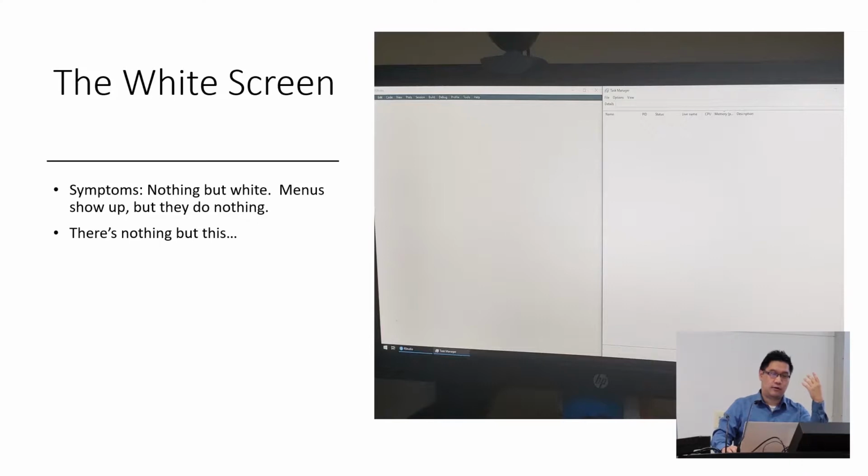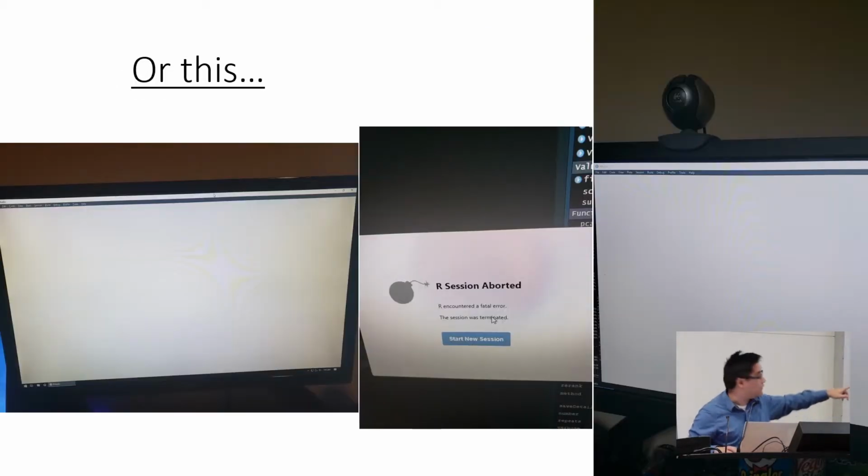So let's go to the third one, the white Christmas, the lovely one of the ones. Basically everything's white. Looks like that. Nothing but this, or this. By the way, the middle one, the R session aborted, actually means you're SOL. You're done. There's nothing you can do. You literally just hit start new session and it restarts. You cannot do anything. It means you've completely died.